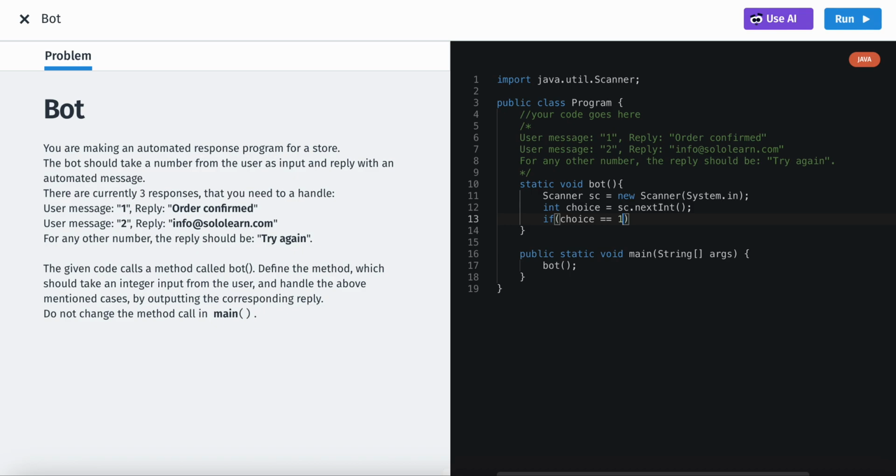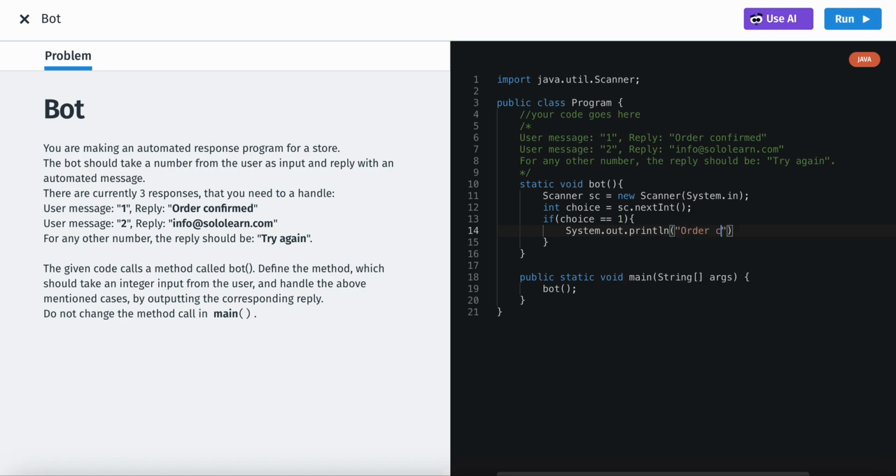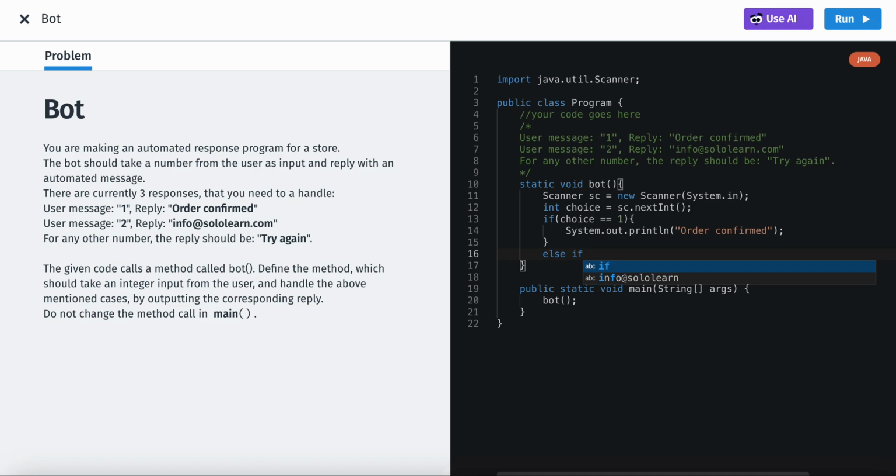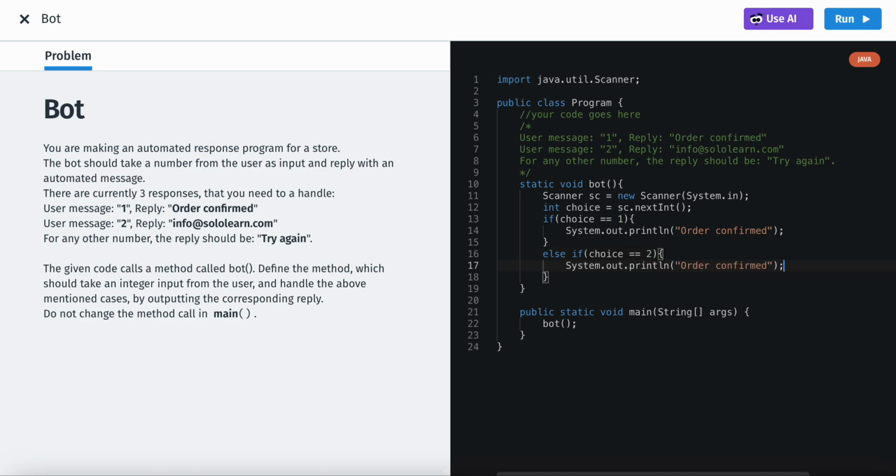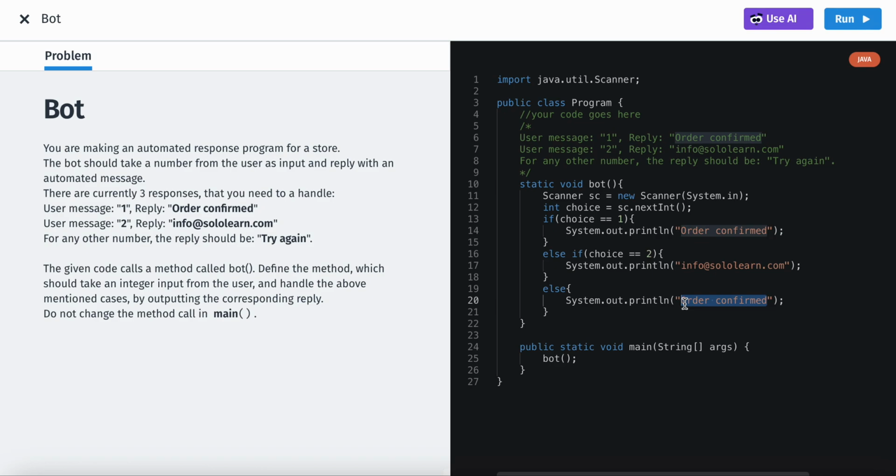choice equals 1, then System.out.println will have order confirmed. Okay, I'm gonna copy this line because we're gonna need it in a little bit, and then we'll do else if choice equals 2, we can do info at sololearn.com, and then of course the else, we can just print out try again. Okay. Now let's see if this works.